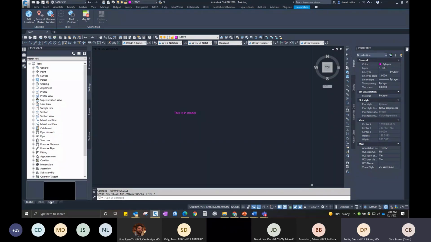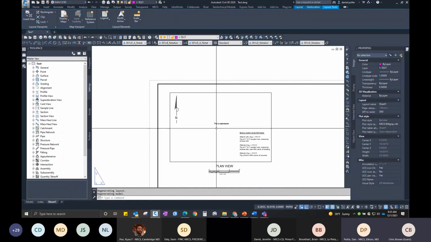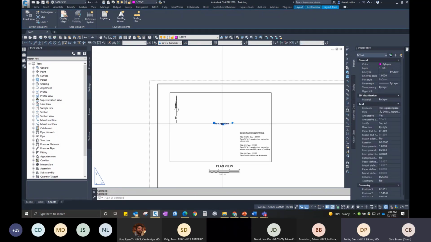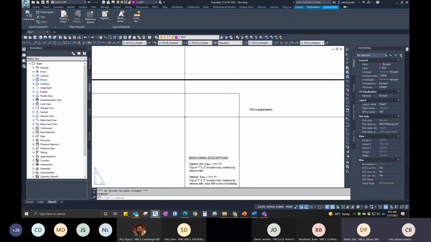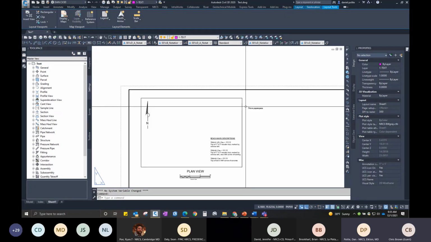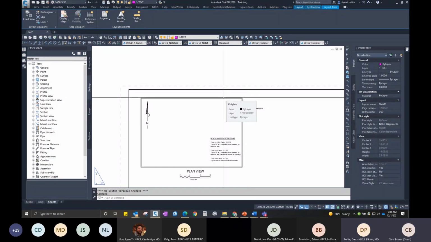So to answer your question, Ryan, you basically put it in paper space, and you can move that all around to wherever you want. The same way with your Q leaders, everything, put it in paper space. Unless, like I said, you're doing a profile or a cross section. Hopefully that answered your question.